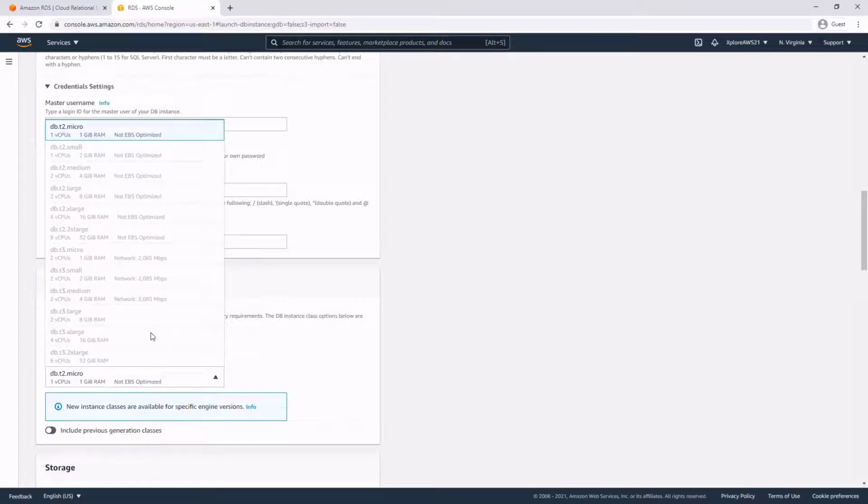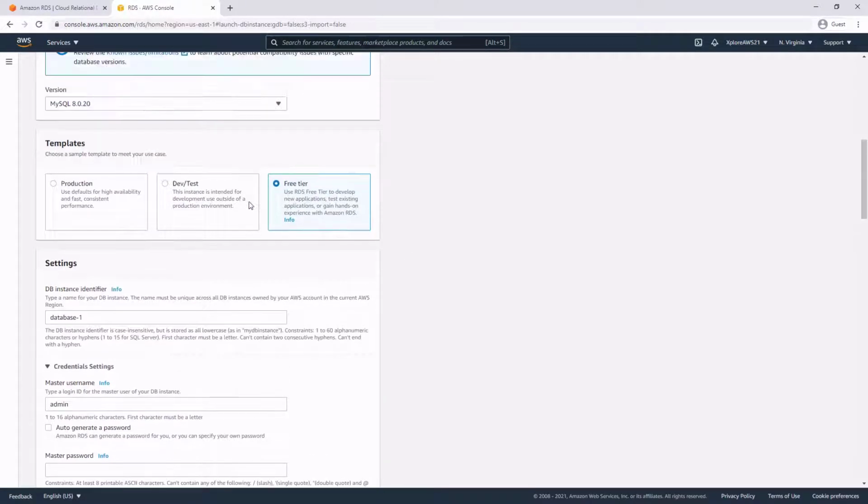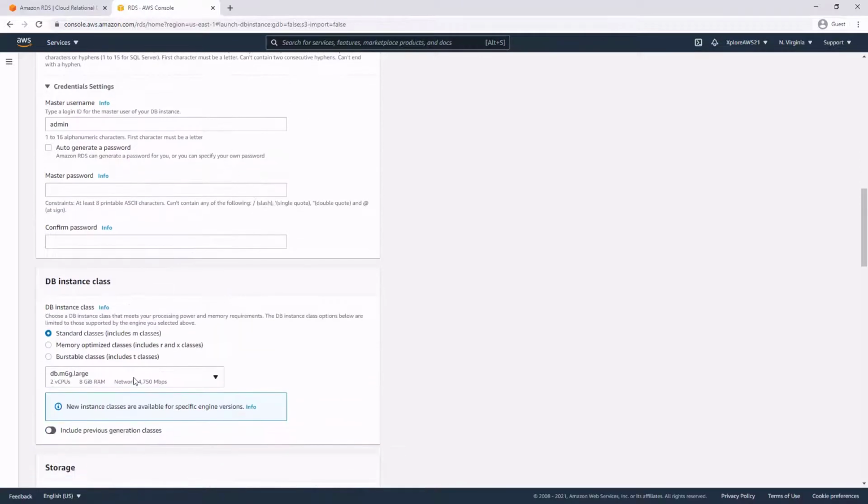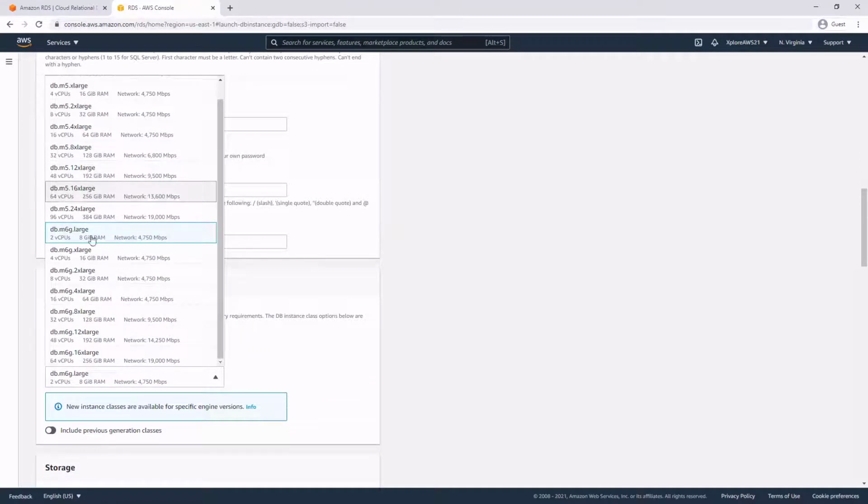And then you're going to go ahead and pick the different tier that you may have or you may want. Now, I selected the free tier, so the free tier is not going to let me choose any other of these options. But if I scroll back up here and go to dev test, and I come back down, you're going to see that there are more options that I can select.